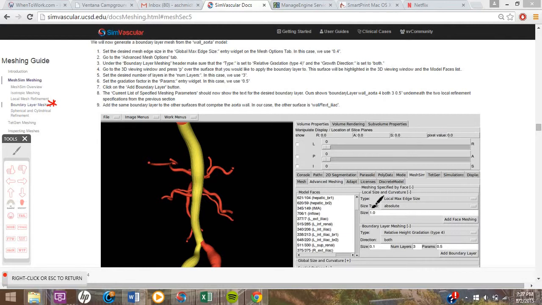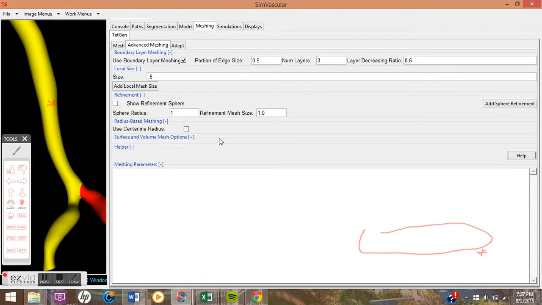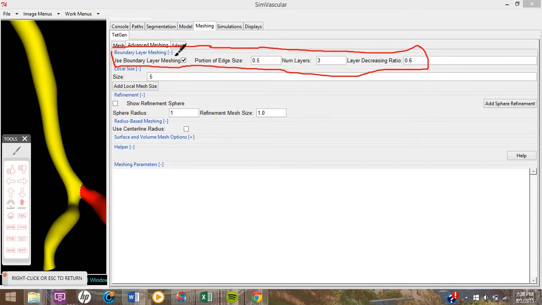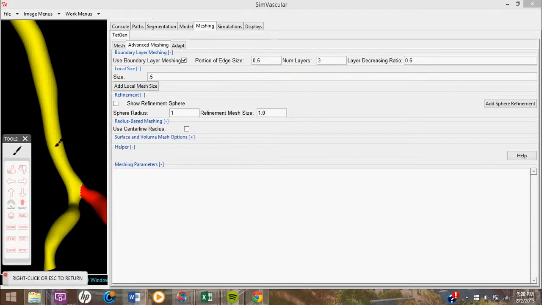So now we're in boundary layer meshing. You can't add a boundary layer. There's no button to add boundary layer, is what I was trying to illustrate there. There's boundary layer meshing, and it gives you this edge size and the number of layers, but I couldn't figure out how to add it, which is pretty crucial to this whole boundary layer meshing. I can't add a boundary layer if there's no add boundary layer option.